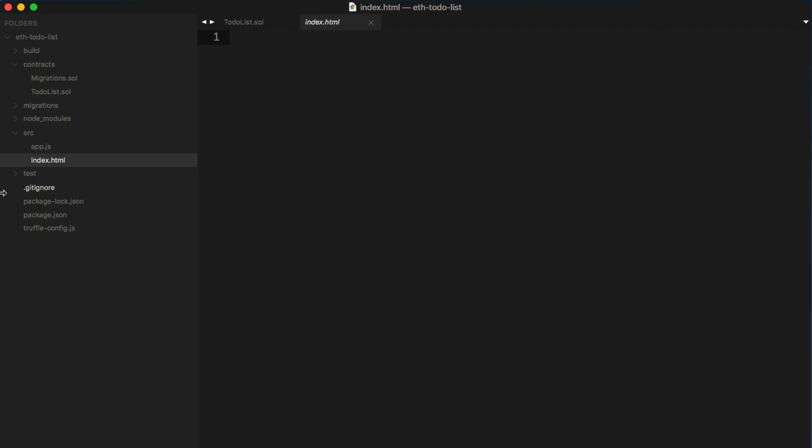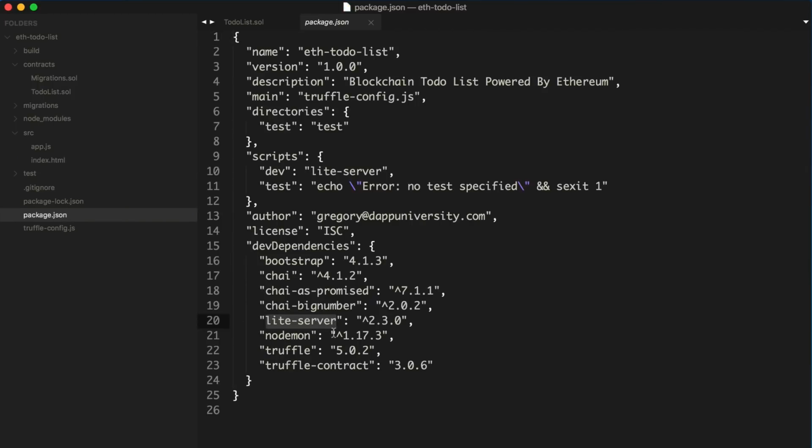So bs-config stands for browser sync configuration. And browser sync is something that we use as a part of lite-server. So if you go to your package.json file, you'll see this lite-server dependency. So this is the web server that we're going to use in order to run the client-side application. We need to configure the server to know about a few different directories inside of our project.